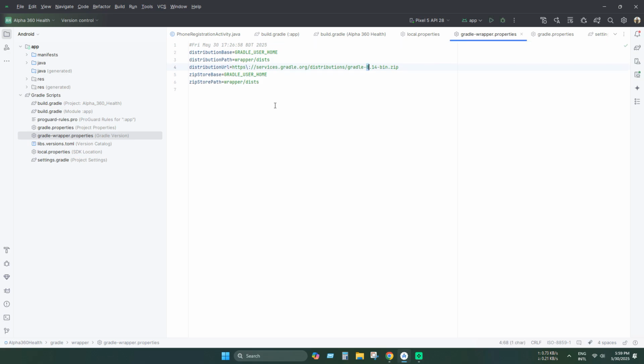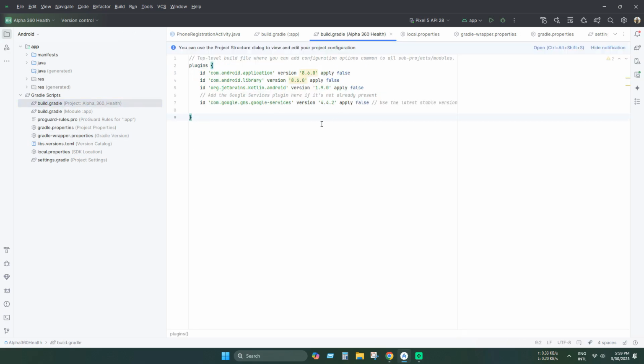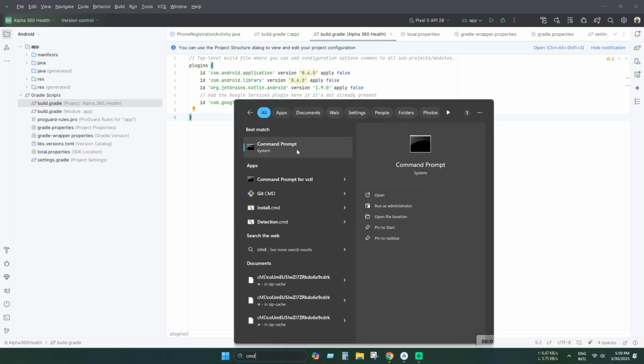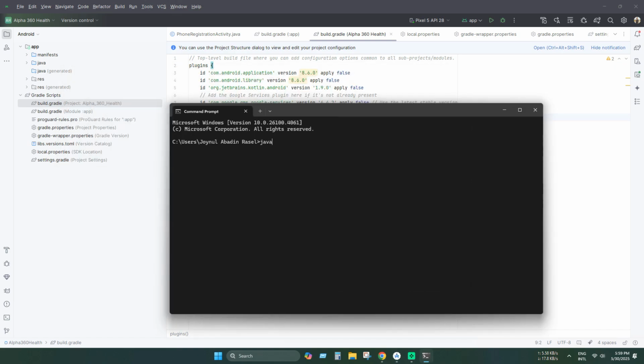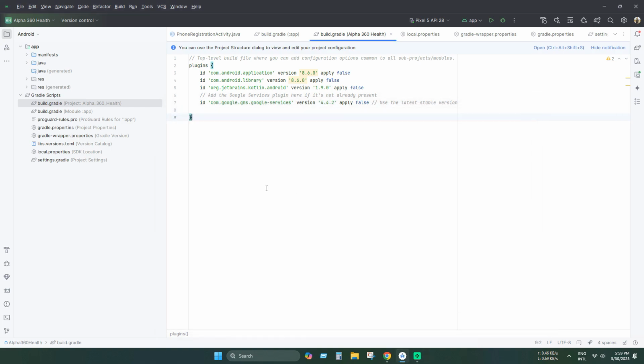I will try to solve this by installing a higher version of Java. So first we need to check the Java version. So open cmd and type java -version and press enter. As you can see, I'm using Java 8. So let's install a higher version.